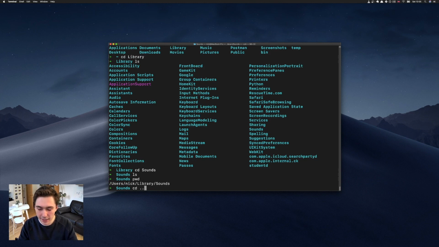And I can go back. For example, I can even jump up 2 levels. From library sounds, I can go back to my user directory by typing in ../.. The slash, as you can see, is the separator between different directories in the hierarchy. So I can use .. to say I want to go one step back, and then / and then one step back from there.